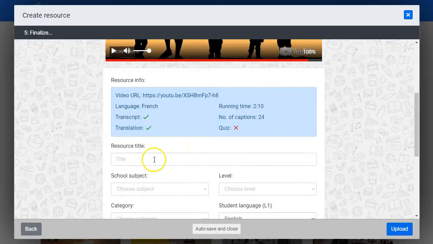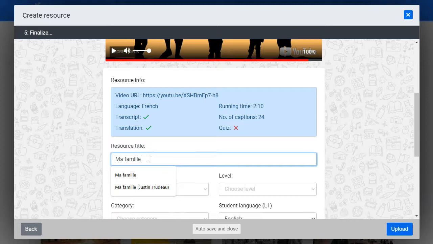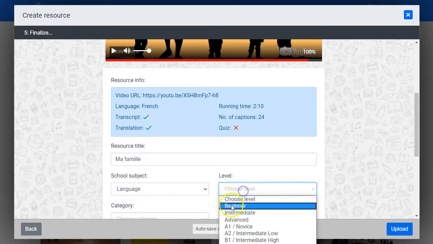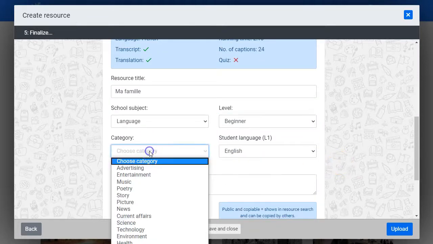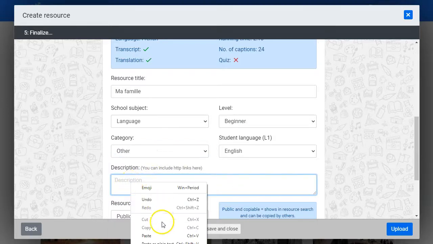And all we need to do there is give our resource a title. Okay, language, level, beginner, category. I think I need some more categories, but I'm going to put other for now. The description is the description I've just copied and pasted from the YouTube video itself.